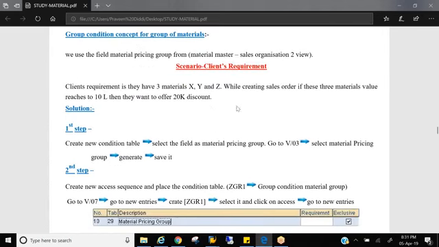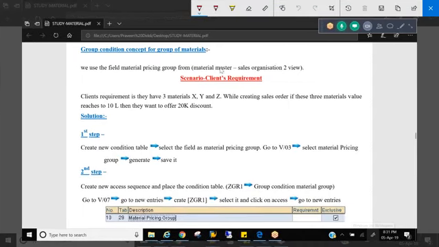Okay, one more thing. How do you create a group? I just told you that if you create a group and any material out of the group comes in, there are 3 materials, X, Y, Z, and I want to put all these into one group called A1. How do you put these materials into a group called A1? That is nothing. For grouping, you don't have any extra configuration. First, you go to the Material Master Sales Org 2 view of material X, and there in the material pricing group field, add A1.